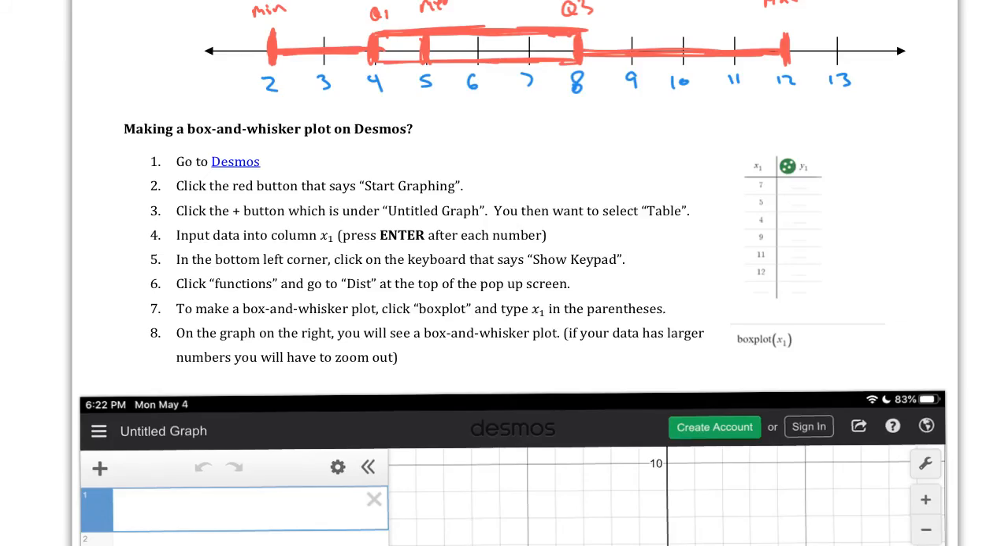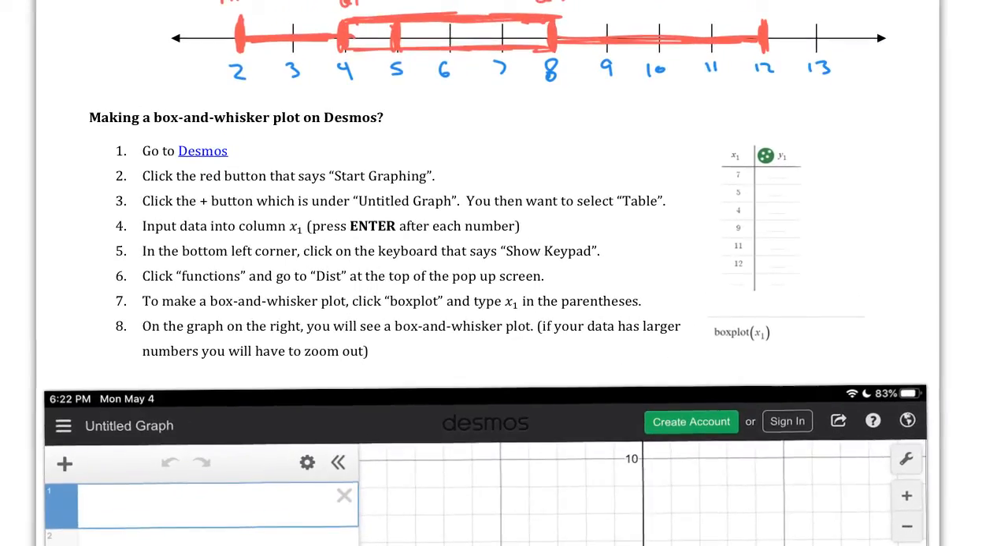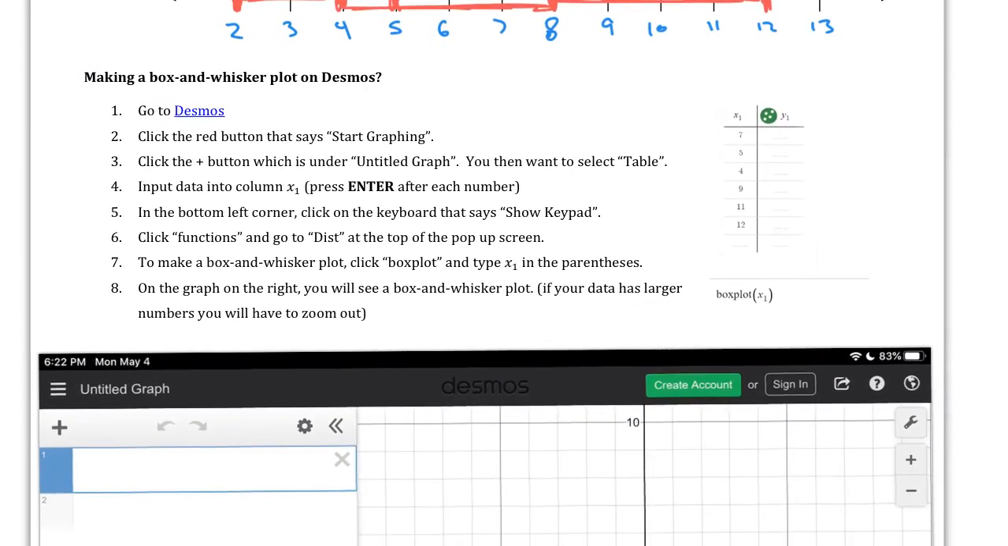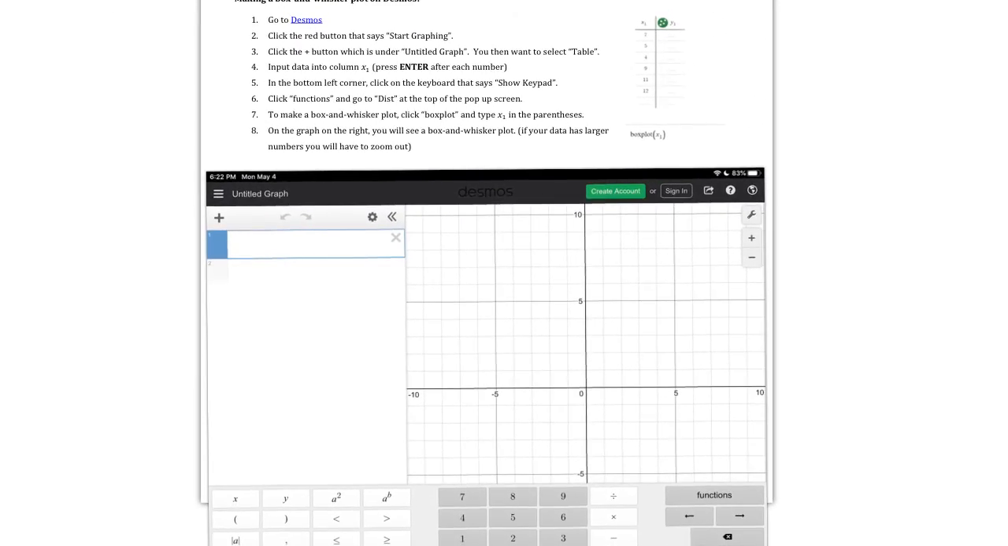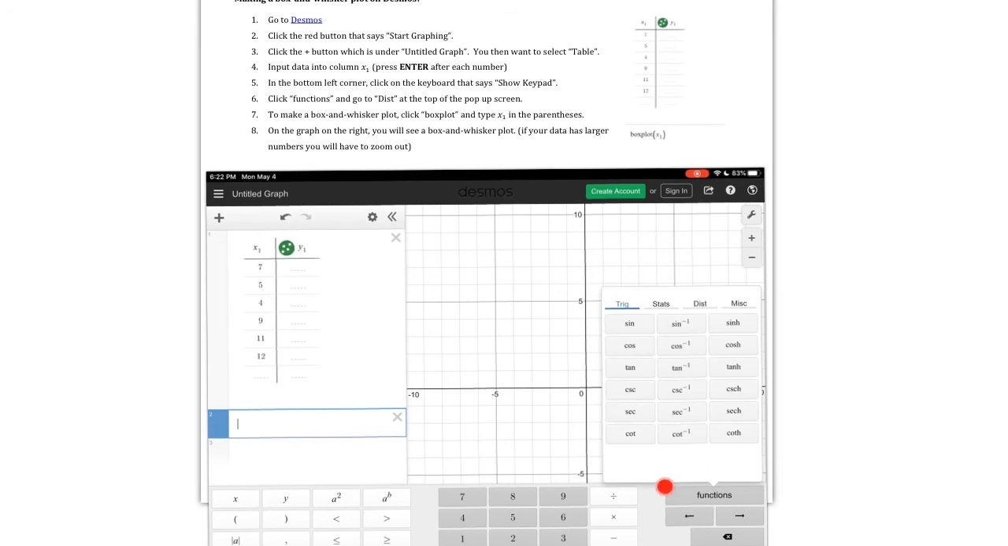But what we're going to do is enter this data in. So we can see we've got the data points 7, 5, 4, 9, 11, 12. Just like we were doing the other day, we're going to create a table in Desmos. And in that table, we will type in those data points. And once we have those data points, we will go to that functions button over here, that we used before, but instead of going to stats, we'll actually go to distribution, and we're looking for box plot.